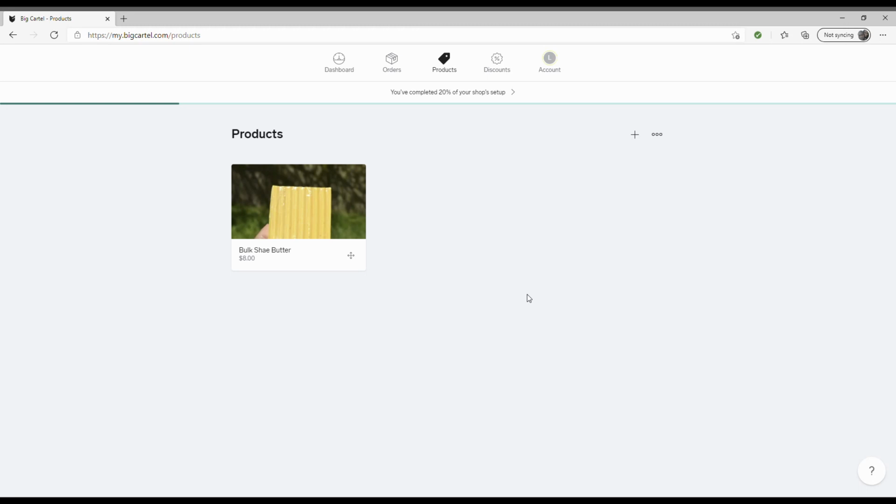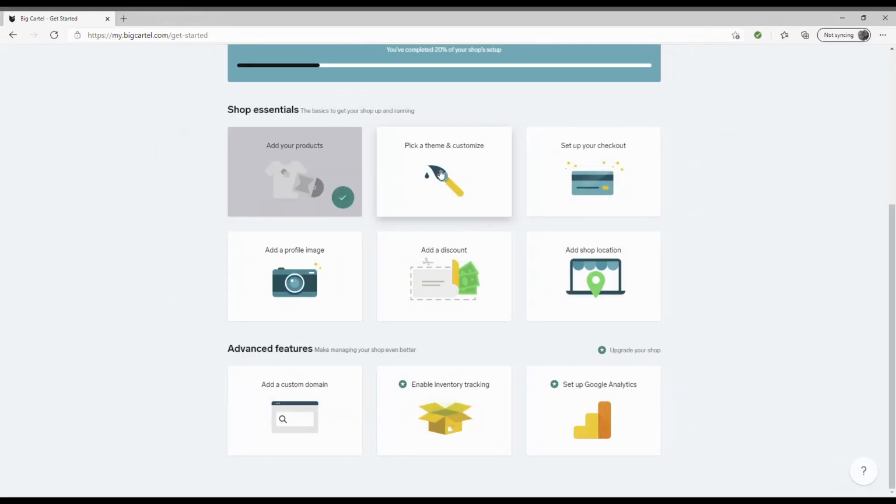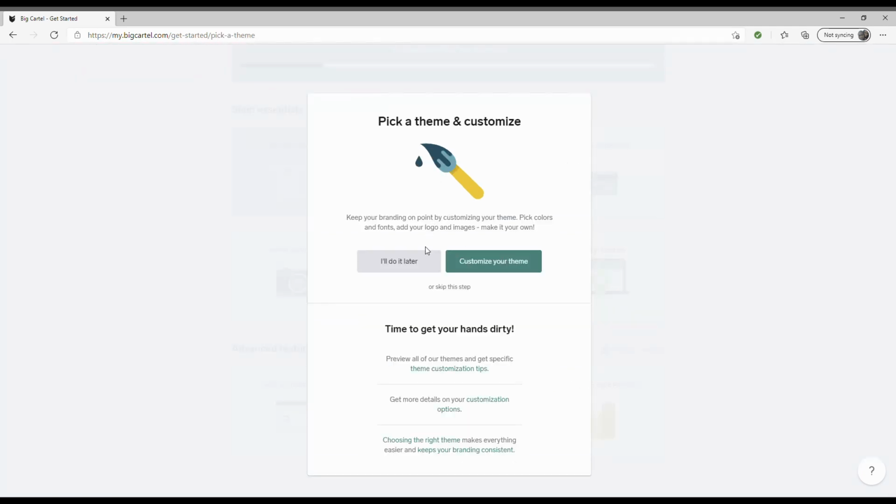Okay, so now you see your first product uploaded, and we'll just go to the next option. We'll pick a theme and customize it. Now what I'm going to use is the theme that I liked when I started my Bigcartel shop. I think it was the easiest theme, the more e-commerce looking, skincare wise, that was the best one for me. So let's customize your theme.